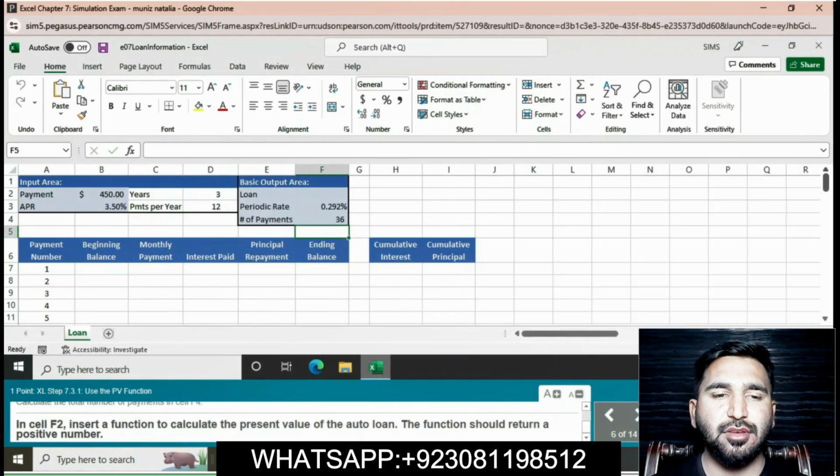It will be fine. Now in cell F2, insert a function to calculate the present value of the auto loan. The function should return a positive number. Click on cell F2 and insert the function.